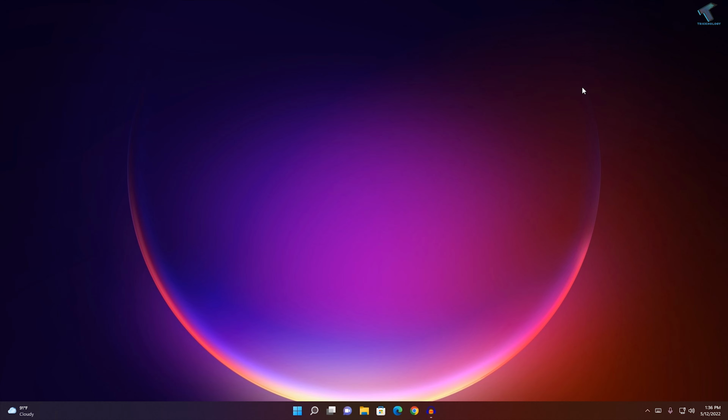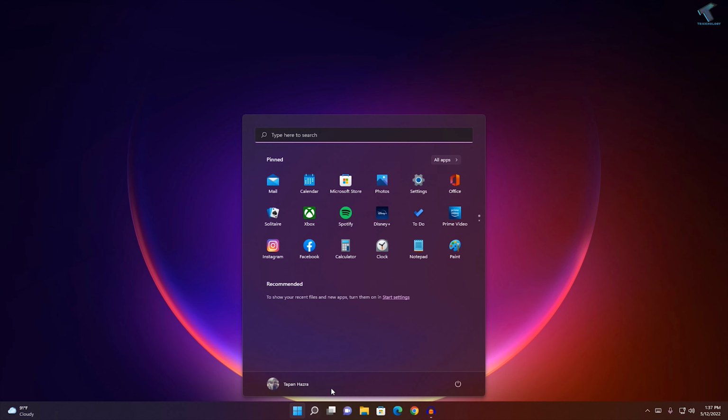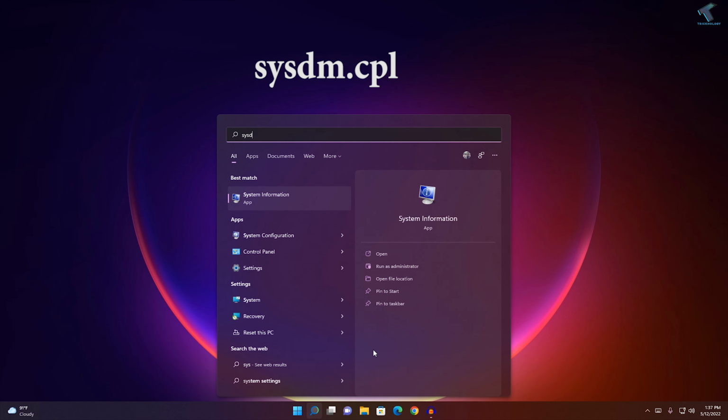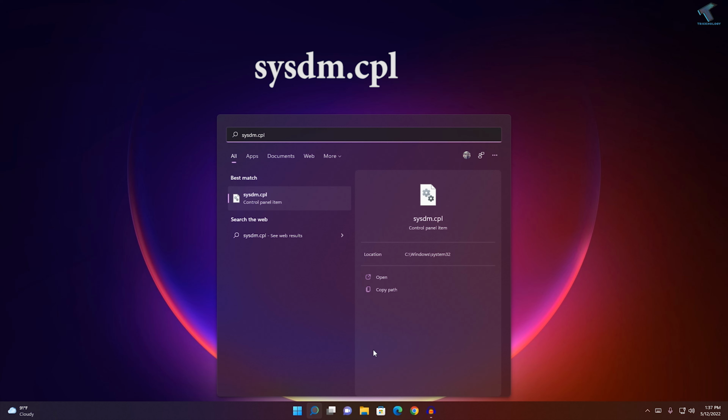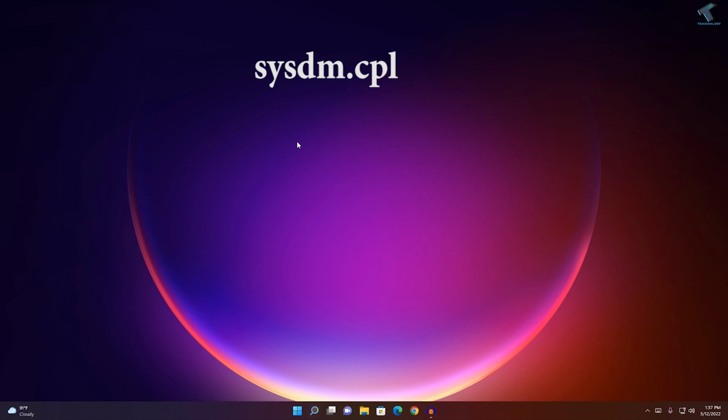Today in this video tutorial I will show you how to increase virtual memory on your Windows 11 PC or laptop. So you just need to follow me. Firstly, go to your start menu or search menu and type sysdm.cpl. I will give you this command in my video description. After putting this command in, press enter.